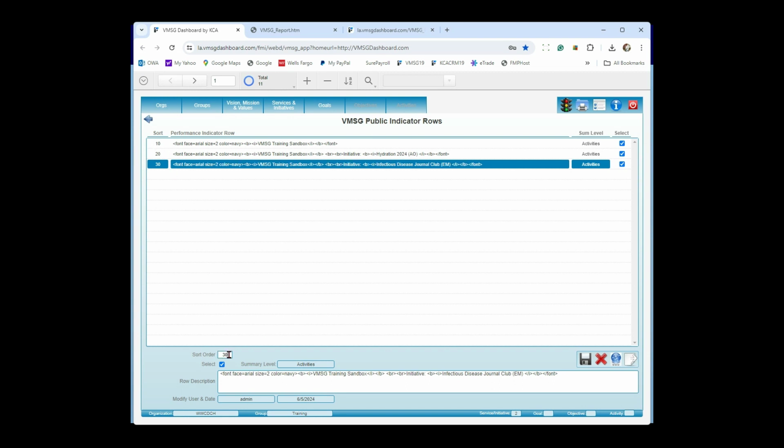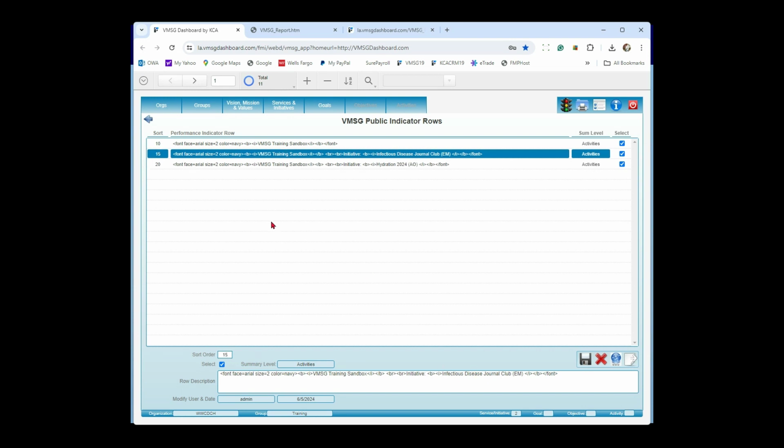So if I wanted to, I can just say, let's make this 15 and save it. And boom, it moves up. So that's how you can change the order. Now you'll probably notice down here when you look at the text, it's kind of crazy looking.